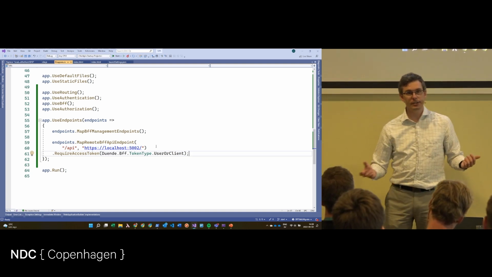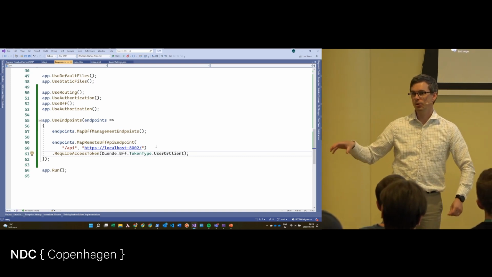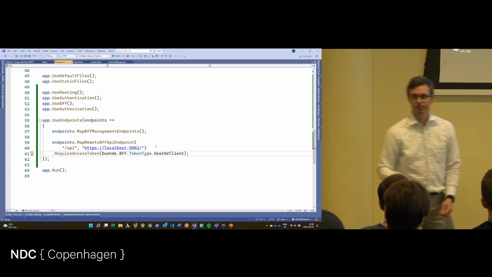The good thing about that is that in the next step, we can actually lock down our API, so the API is no longer callable directly from the internet.